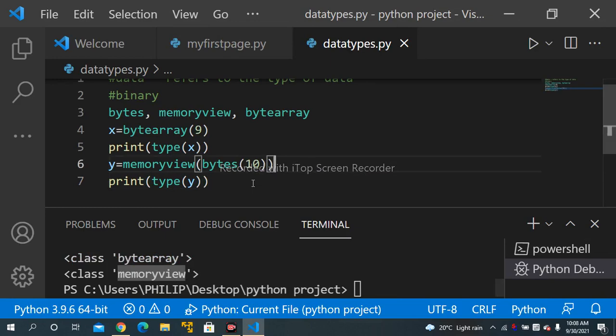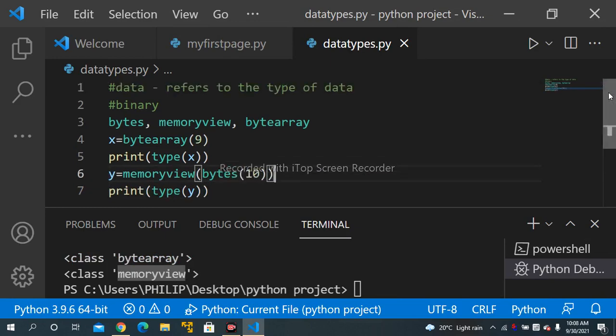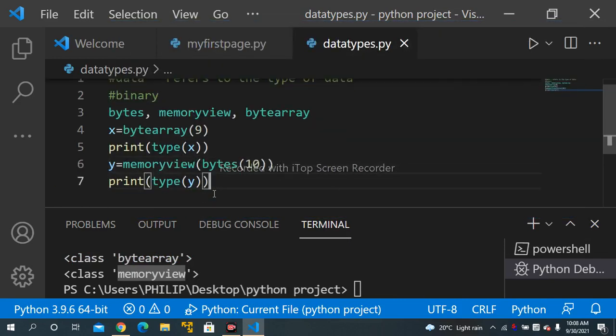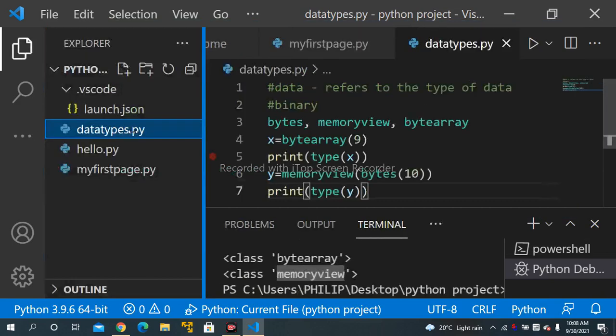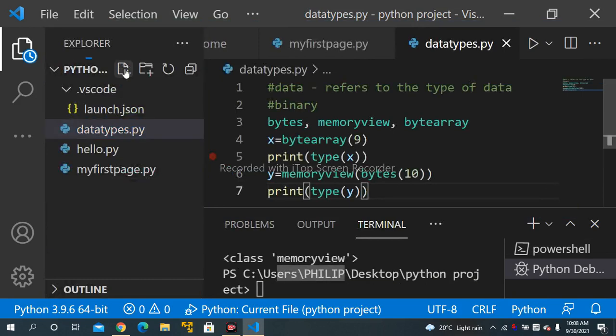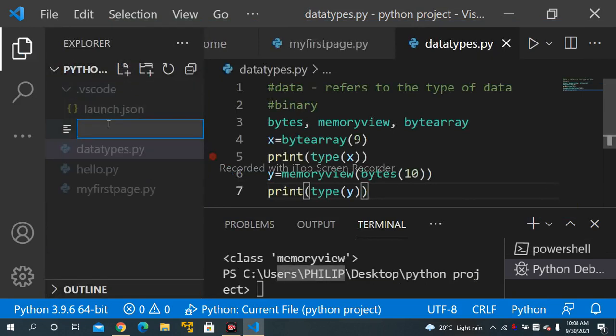So those are the various data types we have been discussing today. In the next part of our tutorial, we are discussing operators. You can just come here, create a new file, and name it operators.py.